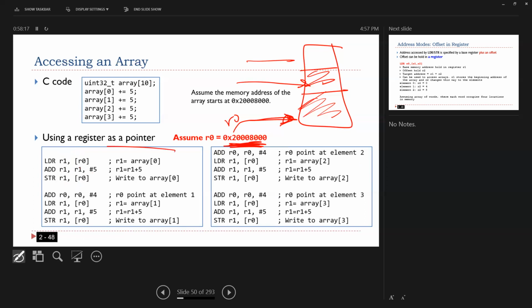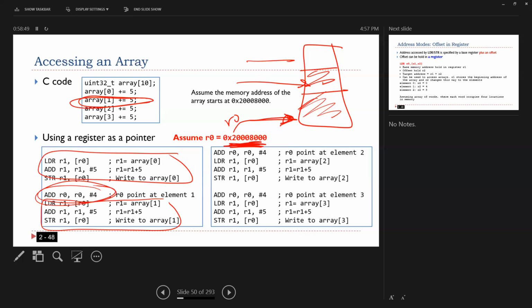Okay, so now I am done with the first element. Now I want to work on the second element, or element number 1. What should I do? I'm going to repeat the same code here, as you see. However, you have to update R0 because R0 was here, so you have to add 4. Look here, guys. This code is similar to this code. All I did was update R0. I added 4 to R0 to work on element number 1.